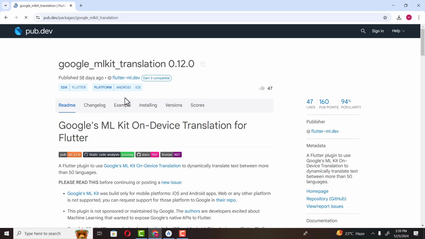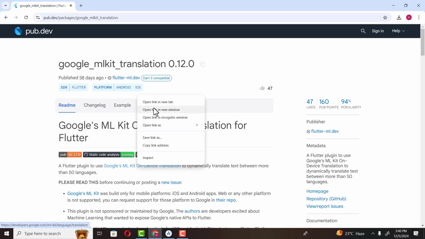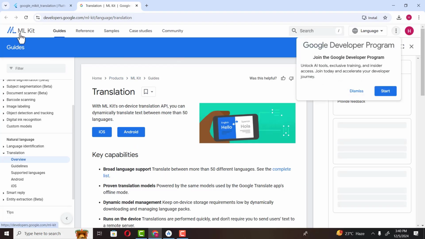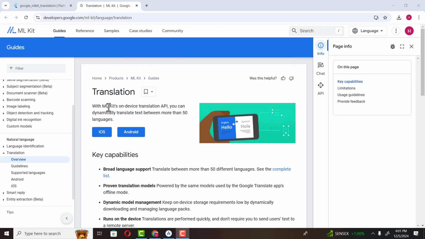Google ML Kit translation, and when you click on it, its home page will be opened, and there you can read it is a plugin to use Google ML Kit on-device translations to dynamically translate text between more than 50 languages. And if you want to look at the detail of this feature, you can right click on this link and open it inside a new tab, and it will open this page for Google ML Kit. Here you can read with Google ML Kit on-device translation, you can dynamically translate between more than 50 languages.